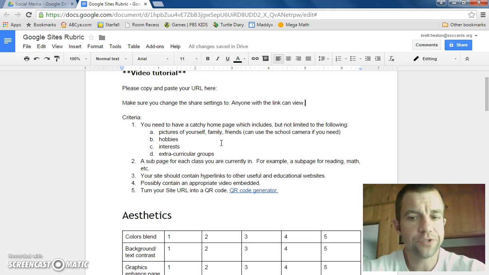Your hobbies, your interests, if you're in extracurricular groups, band, choir, you're on the football team, you're a cheerleader, whatever the extracurricular activities you're on or you're involved with, you'll want to put those on your home page of your website.